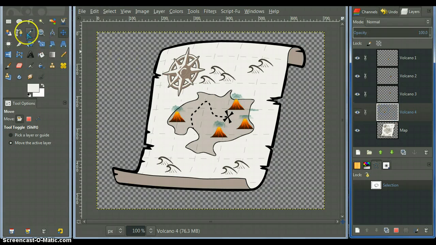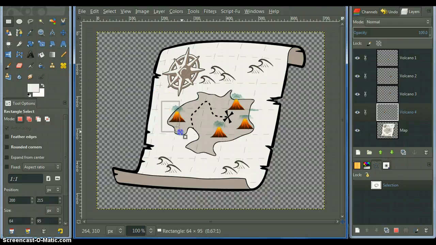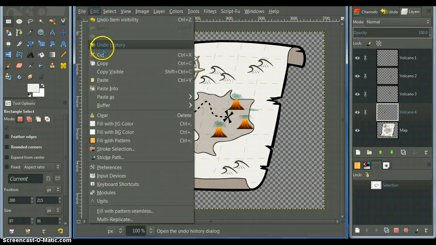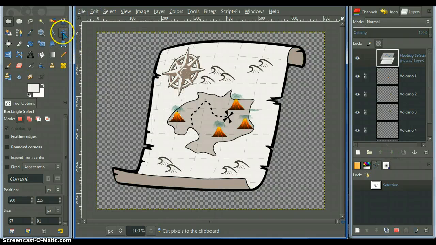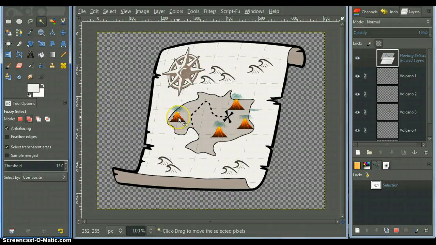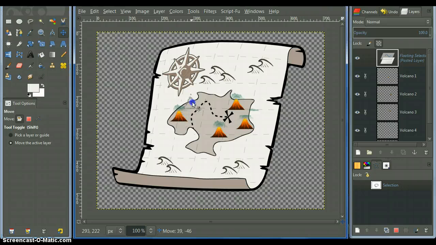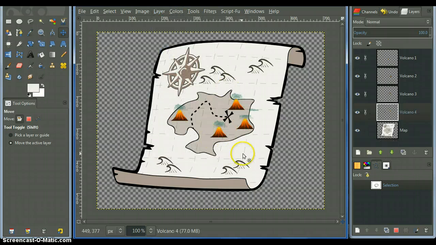Now you can move them by selecting them also. I could select this volcano, which is, I think, volcano 4. Now I can cut that volcano, edit, cut, and then edit, paste it back, and then I can choose either the fuzzy select tool, click on it, and then drag it around and move it, or I could use the move tool to move that around once it's been pasted. But once it's anchored, it's anchored. Layer, anchor, anchor layer.